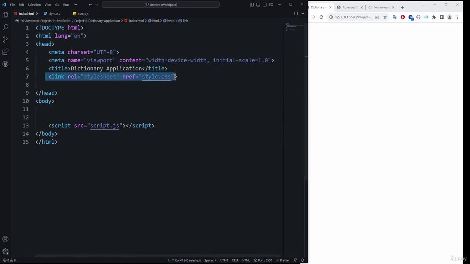With this particular link tag, I have linked my CSS file, and with the use of this script tag, I have linked my script.js file, and all of these files are actually present in the same directory. So that is the reason I have directly specified the name of the files.